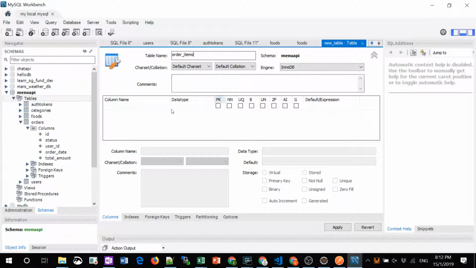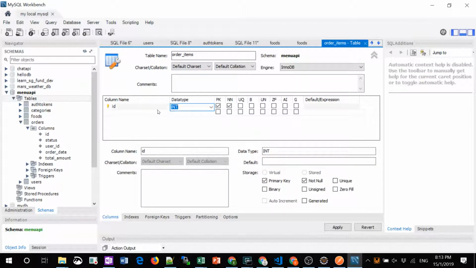So order items. It will have its own item ID. It's quite typical to always put an ID there. Okay, let's see the ID first. So an ID, data type integer, primary key, not null, unique, auto increment. In any case, if you order multiple items and you have to cancel one, right? An ID would be very, very useful.